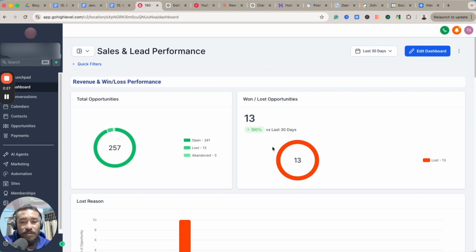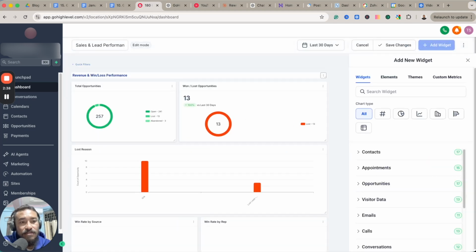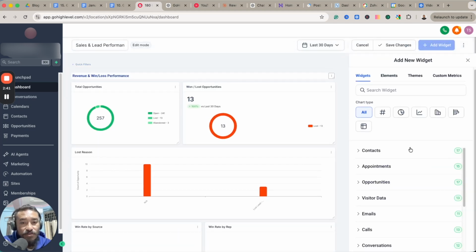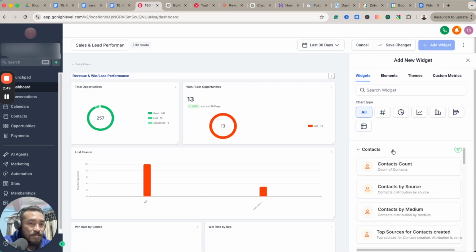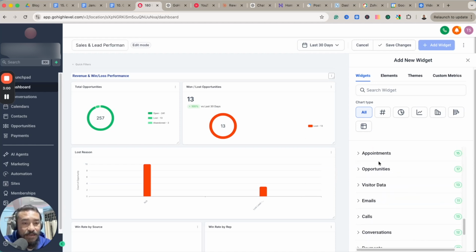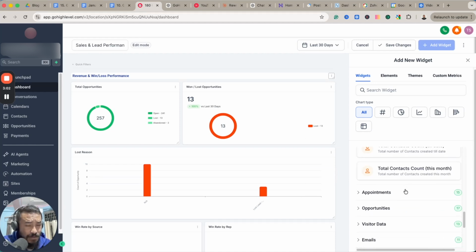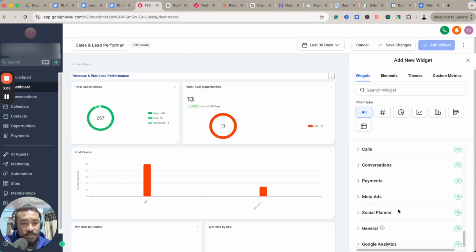All right, first of all, if you're new and you've been trying to create a custom dashboard in Go High Level, all you need to do is go here, add a dashboard, and go here, edit, and you can create different kinds of dashboards using different elements from the options they have given here in the dashboard. For example, contacts, you can use the contact counts, source, and all those things. And you can make dashboards by appointments, opportunities, visitor data, email, calls, conversation, and all those things.